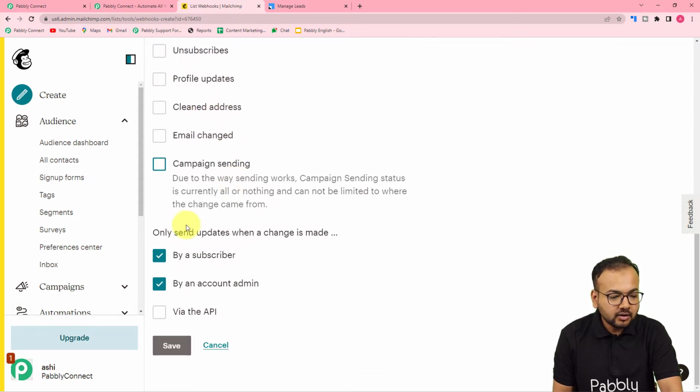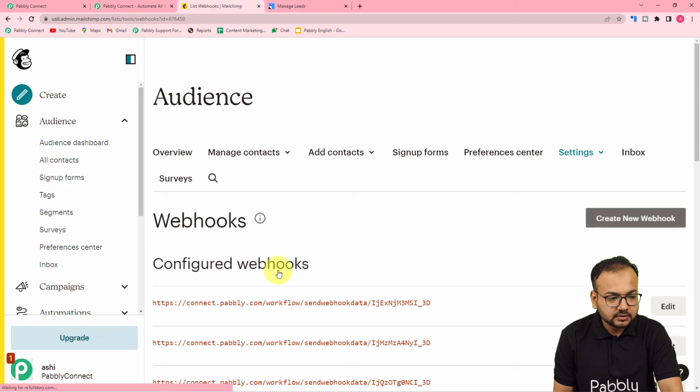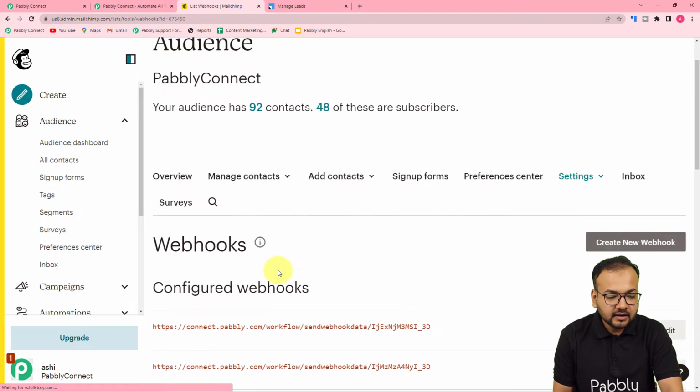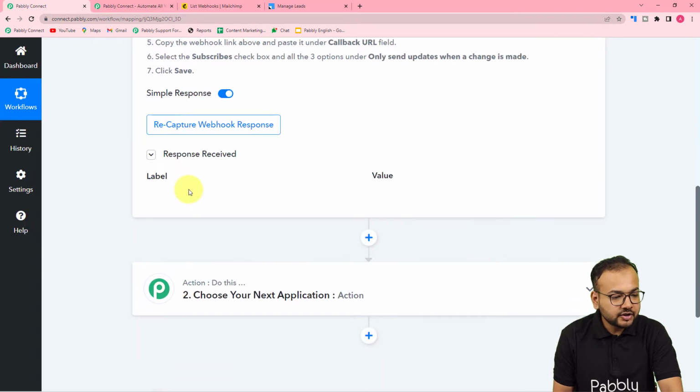Okay, and here only send updates when a change is made. Here you have to check all three boxes: by a subscriber, by an account admin, or via the API. Check all three boxes here and then click on save. Okay, and you can see a new webhook connection is made here. Right, like this, a webhook is added here. After adding the webhook, it will show you this label and value in this response section.